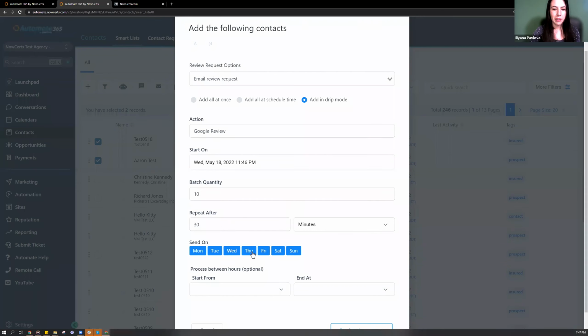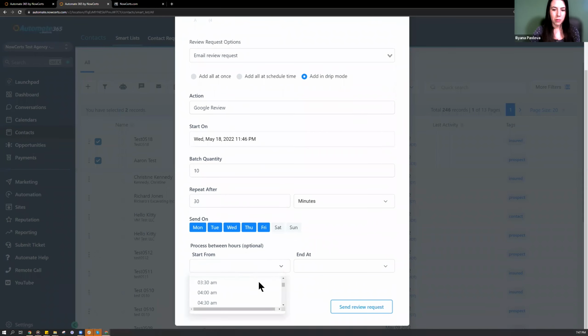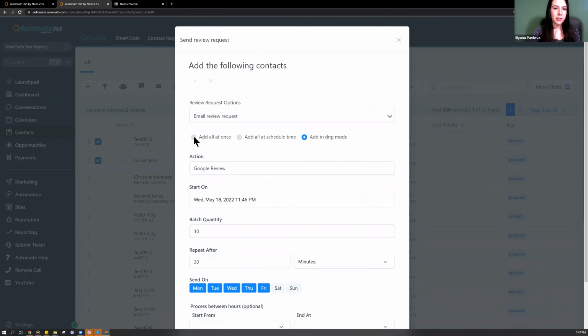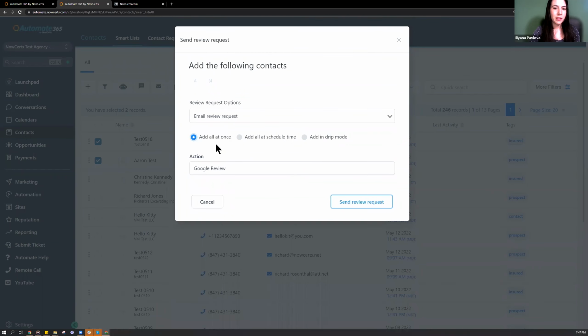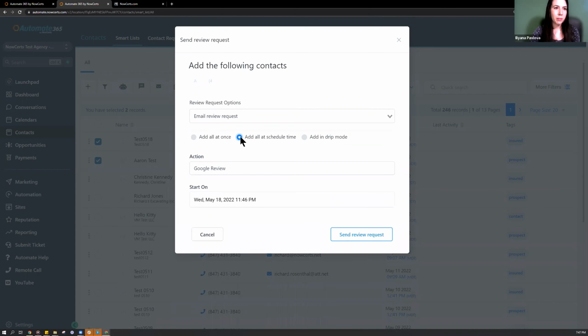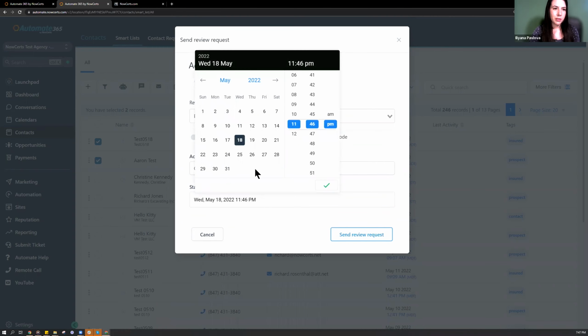You can also select, for example, to send it only on the business days during business hours, and then you just send it. Another option, in addition to sending it all at once, is to send it at a scheduled time. Because if you send it all at once, it will be right now. If you send it at a scheduled time, it could be later, even on a different day. And again, it would be all at once, but at a scheduled time.